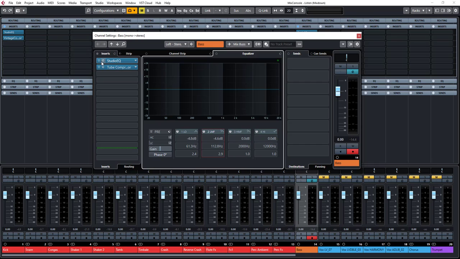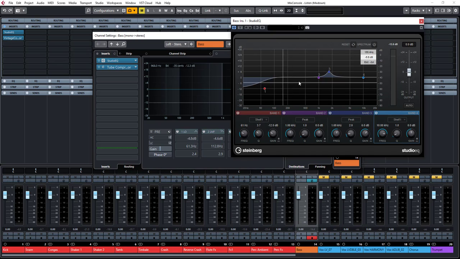As you can see, there's no cut here, because I don't want to cut notes. That's the problem with the bass. The bass is dynamic, so you don't want to be cutting notes. As you can see, instead I choose to use a shelf.